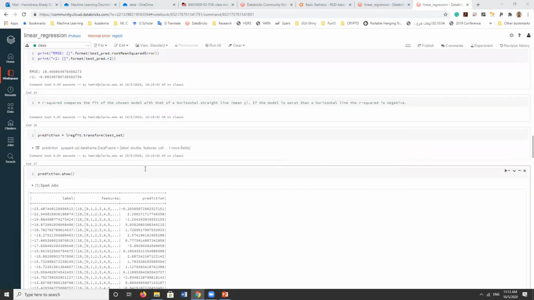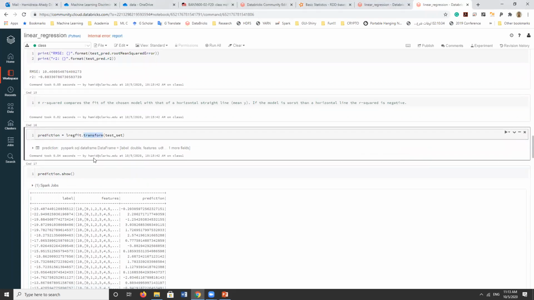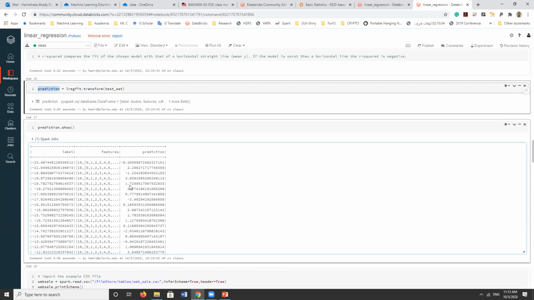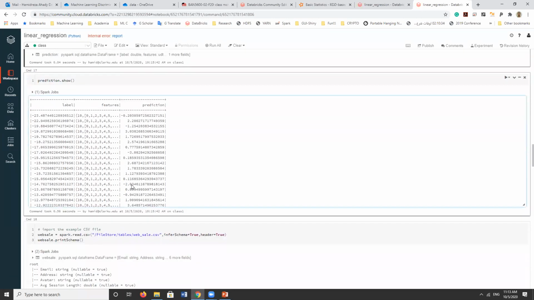So with the transform, you can see the prediction using the model that you just developed. Prediction is an arbitrary name. You can change it to another name, but at the end, it adds a column with the name of prediction that shows how you predicted your test observations.